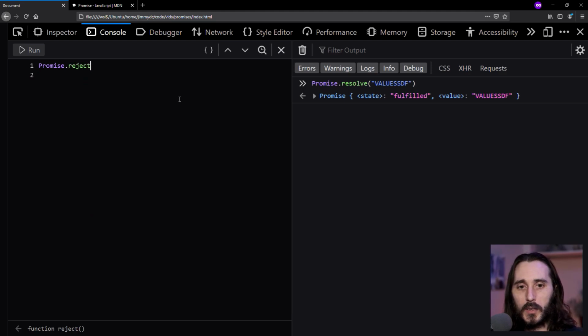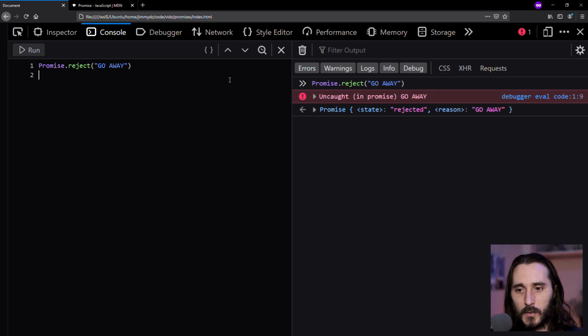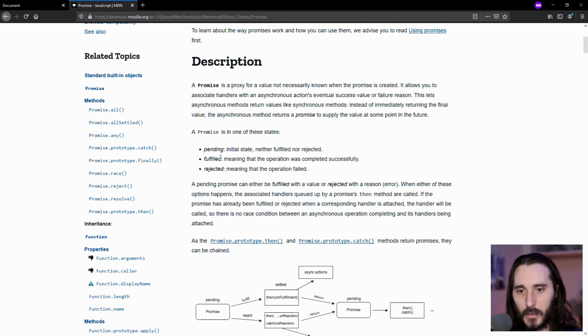So what if we fire the reject method? What happens? And we'll say, go away. All right. I'm going to refresh that just so we don't have any noise. When I run this, the first thing you'll notice is that we have this error, right? And that's always going to stand out to you first. You can actually ignore that for now. We will explain that in a moment. It's just an uncaught error. But then we get this promise object state, and it's rejected. And notice that it's not value, it's reason. And the reason is go away.